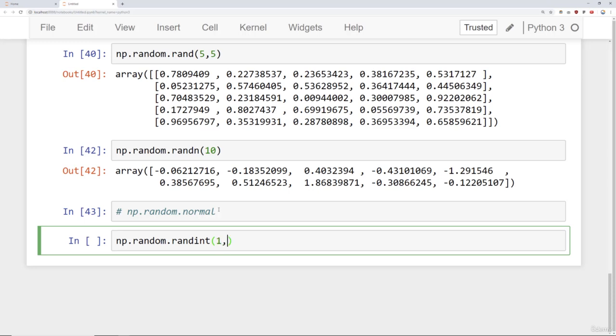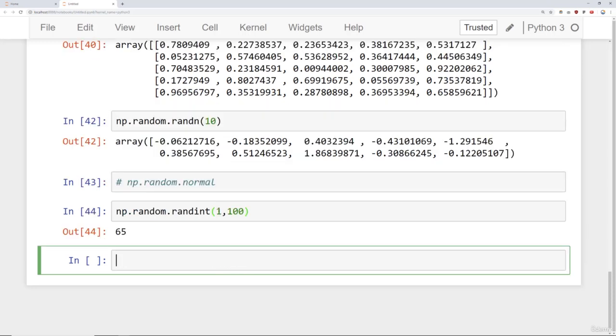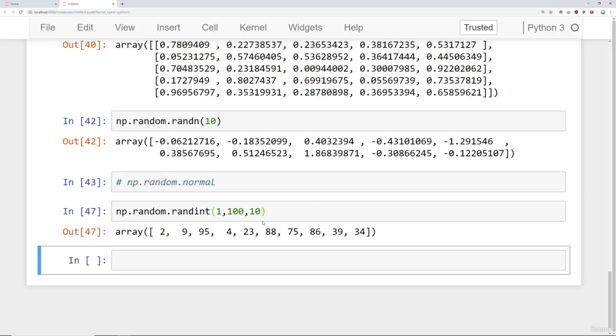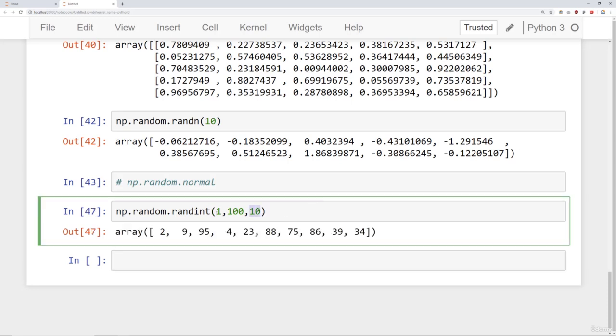So you can say 1 to 100, and it returns back one random number from 1 to 100. And if you keep running this, you'll get back different random numbers, or you can ask for a certain amount of numbers between 1 and 100. So then this says, give me back 10 numbers randomly chosen between 1 and 100. Okay, now as you probably notice, you're getting different random results than I am.